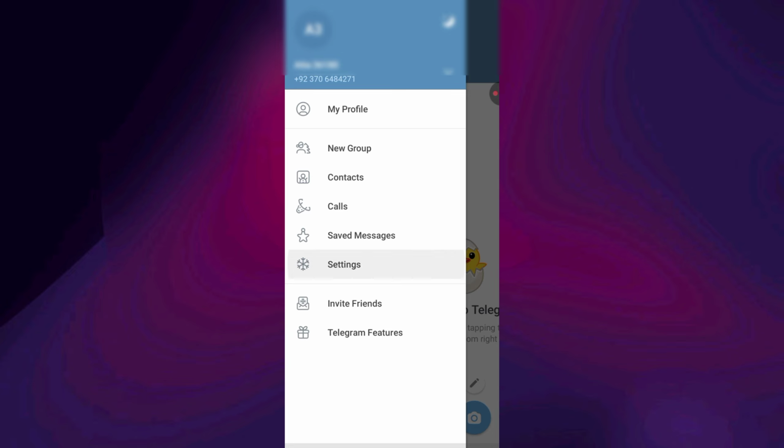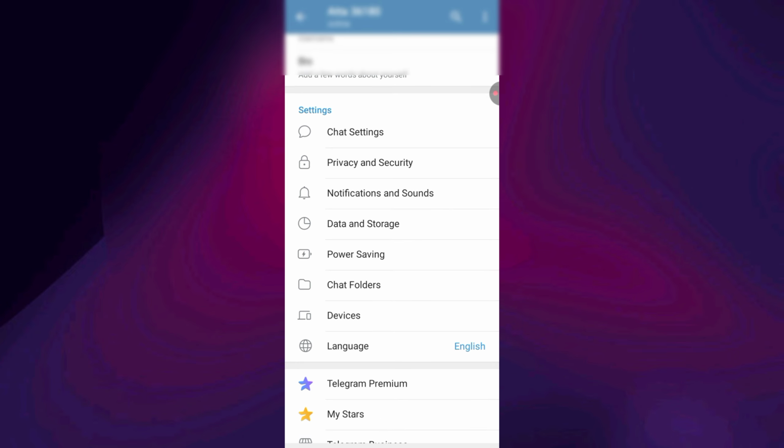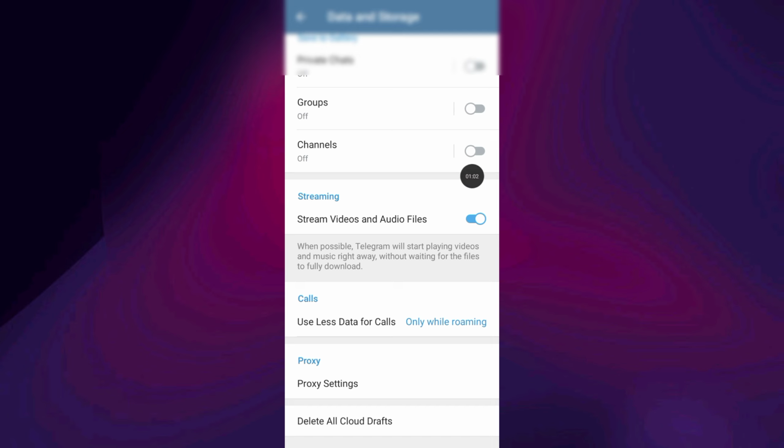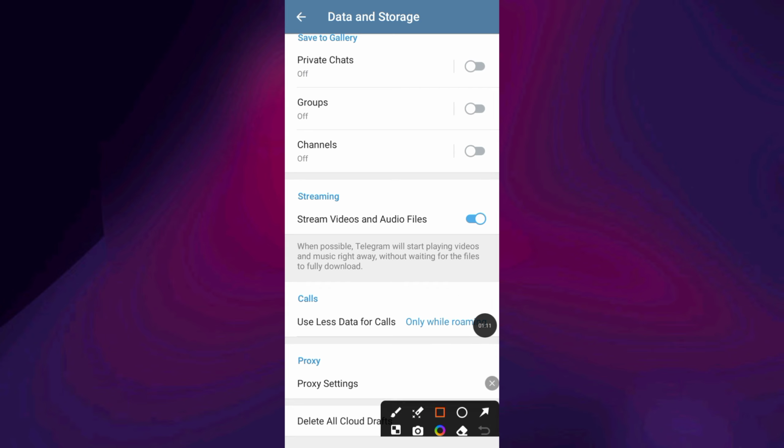Go to your settings, tap Data and Storage, and ensure Stream Videos and Audio Files is turned on. This is crucial for watching large files without waiting for a full download. Once this is enabled, Telegram acts more like a streaming service and less like a file manager.